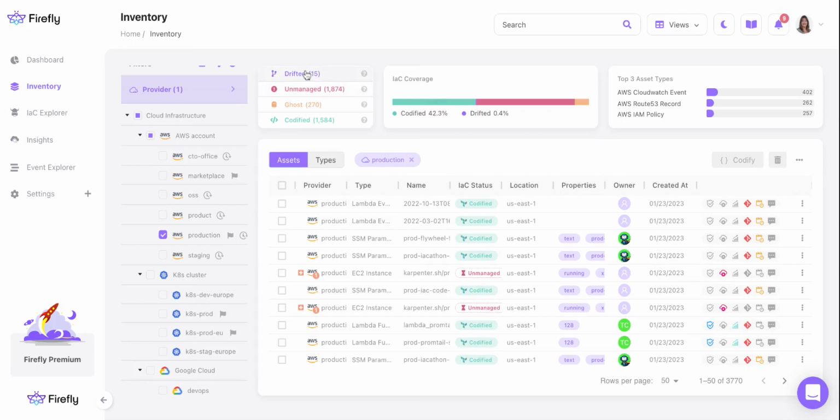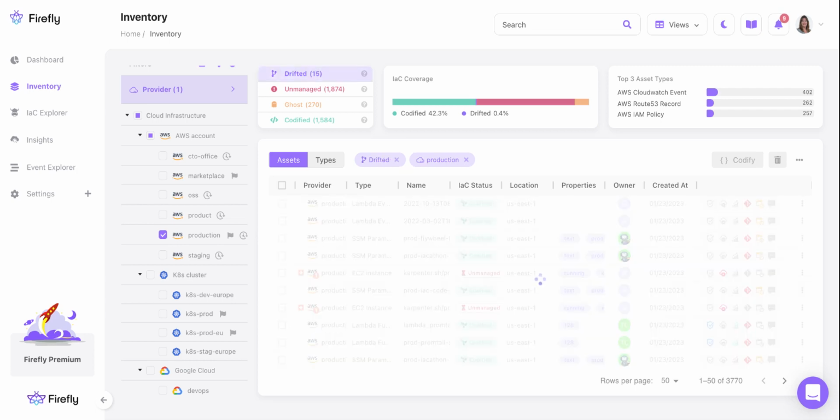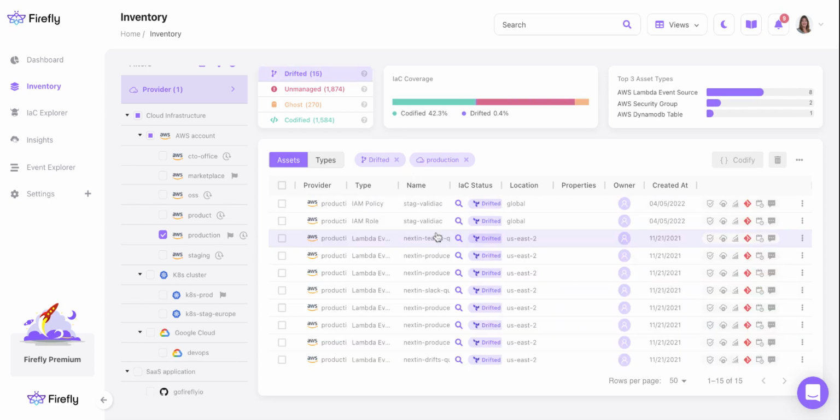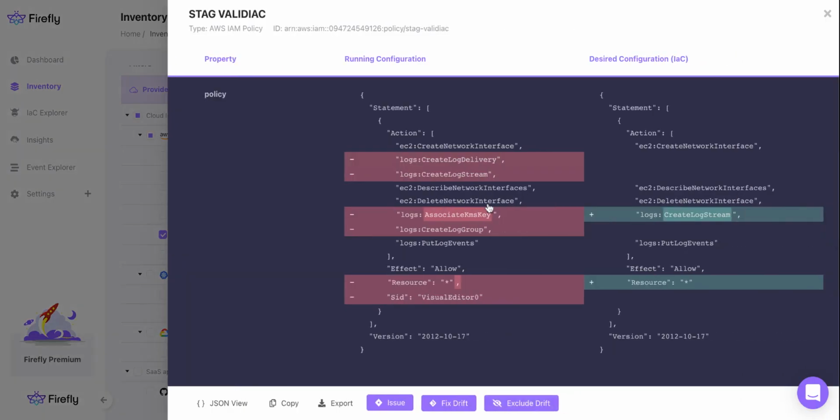Once I've codified the unmanaged resources, now I want to look into drift. Drift happens when the infrastructure as code no longer matches its underlying cloud configuration. Let's look at this drifted IAM policy and see what changed. So I can see on the right side, this is my desired state with infrastructure as code. And on the left, I can see what's actually running on my cloud.